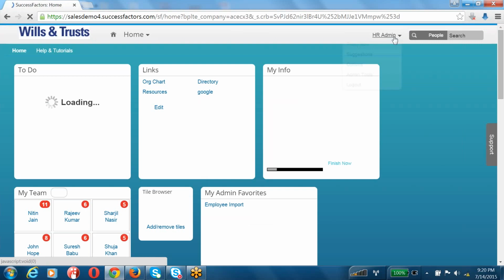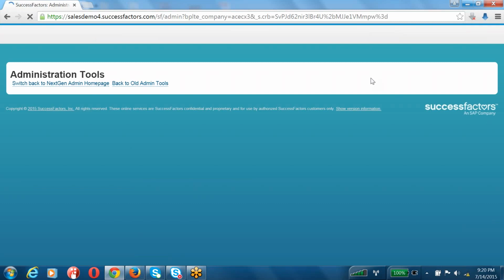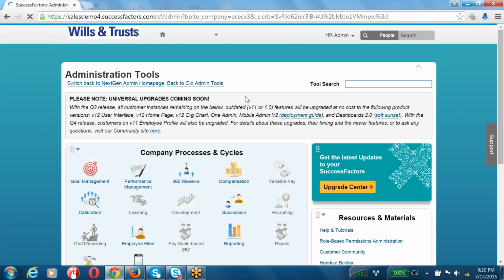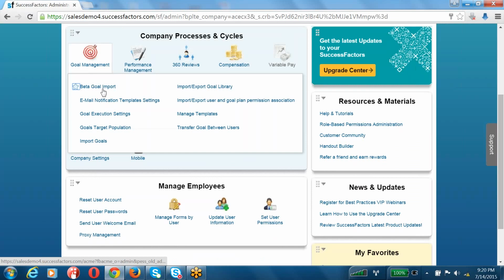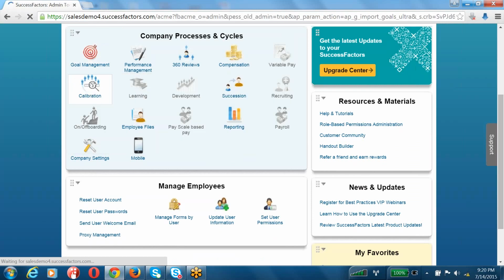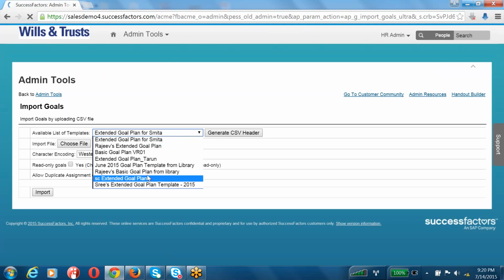So go to your administration tools, guys. And if you go to your goal import, click on this beta goal import. And here you will be able to see all the different goal plan templates that have been configured in your organization.